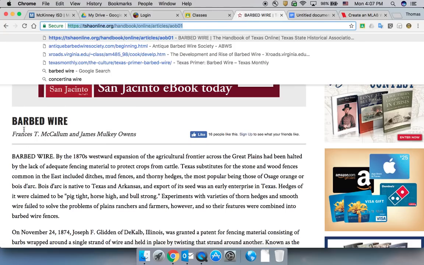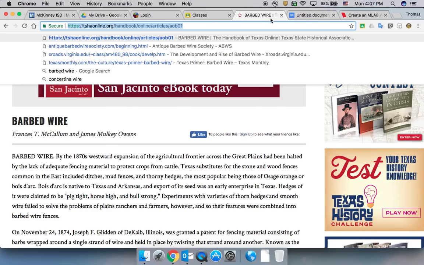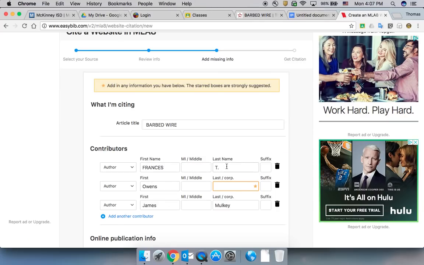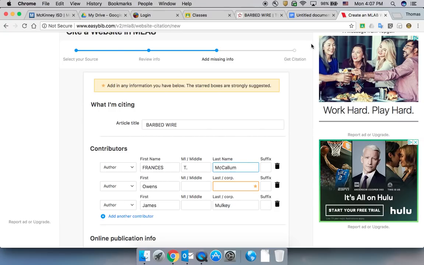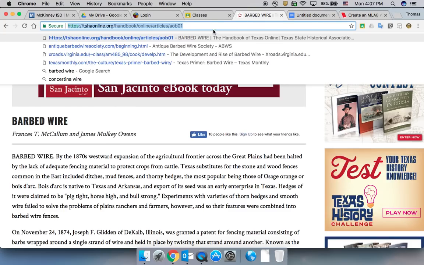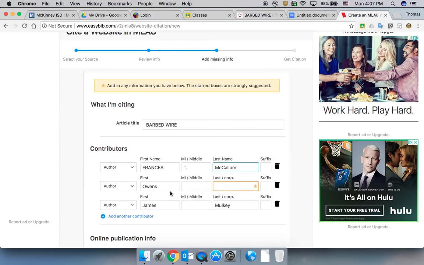And so if you go back up here, it's Francis T. McClellan who wrote this. And so you go back over here, so it has Francis, and then it has T as the last name. So that is actually his middle initial. And then McClellan. I want to make sure you spell that correctly. And then Owens is the last name of this next guy. So it's James Mulkey Owens. And then you can delete this last person because it had it incorrectly done.